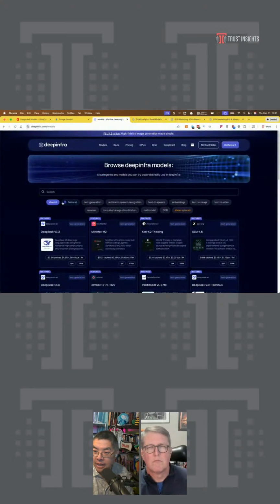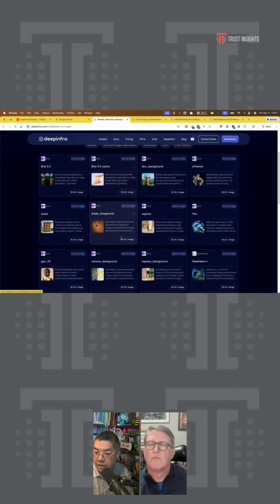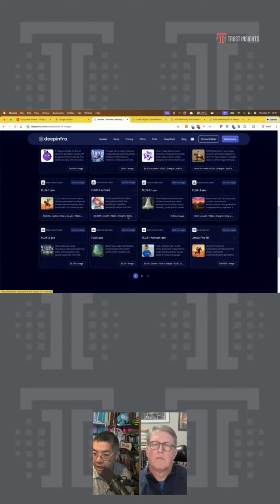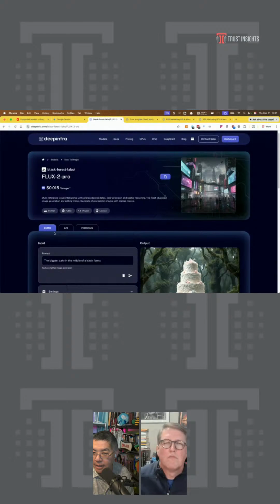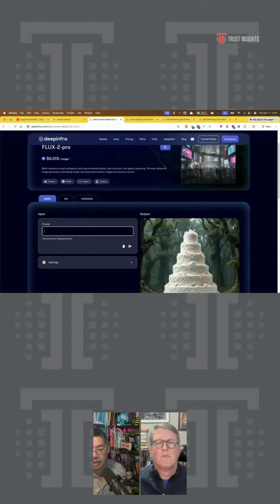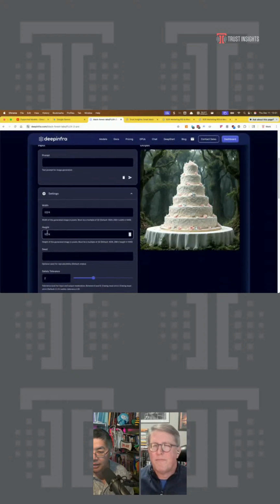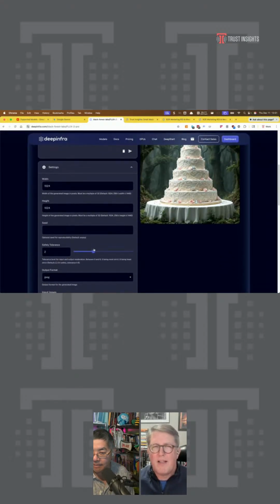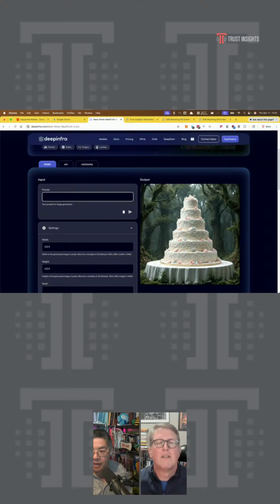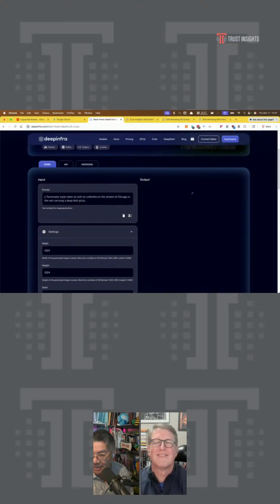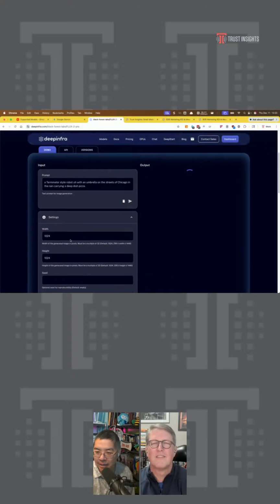If you want to see Flux 2, it is just shockingly good. Let's take a look at Flux 2 Pro. Let's see. Give me an interesting image prompt, and let's see what it can come up with here. Oh, let's see. How about a robot with an umbrella in Chicago? All right. A Terminator-style robot with an umbrella on the streets of Chicago in the rain, carrying a deep dish pizza. Let's see what it can come up with here.